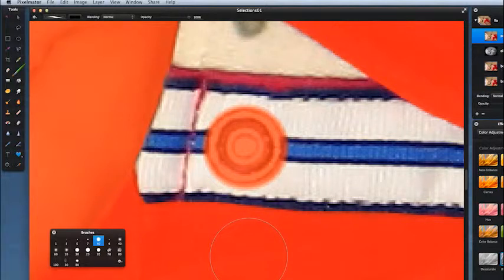Use a harder edge brush for this. I don't want that button to be affected, so make the brush about the same size. Click a few times. So now that button should be protected.